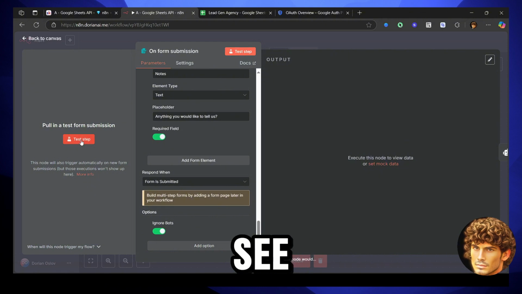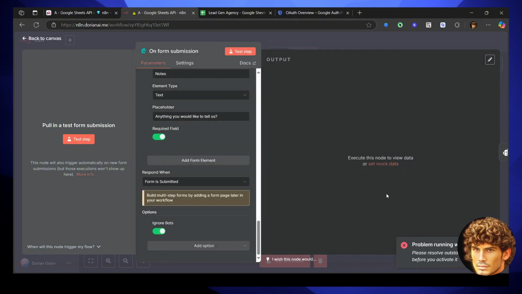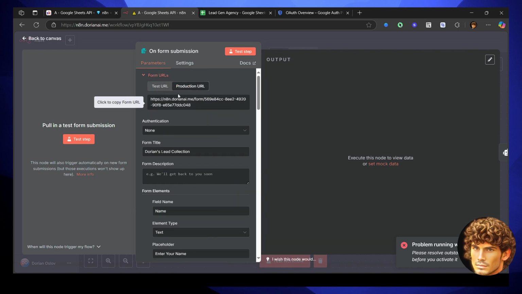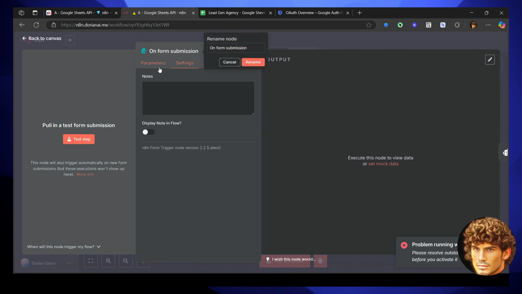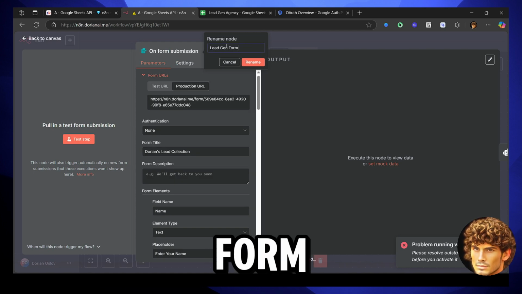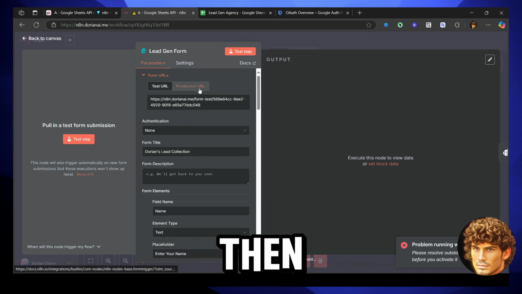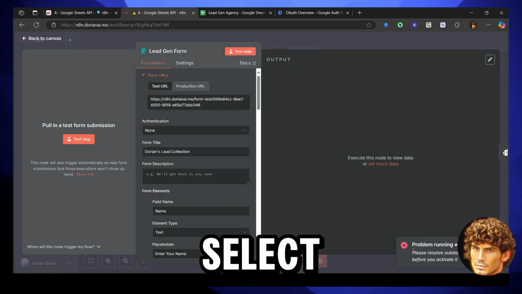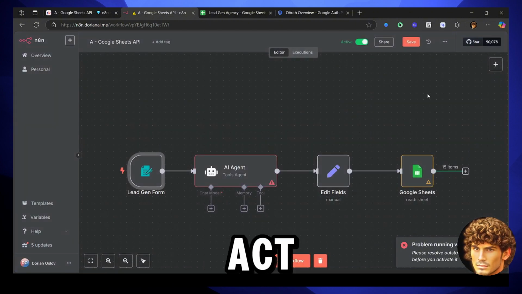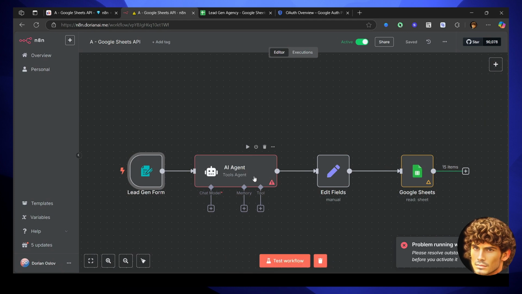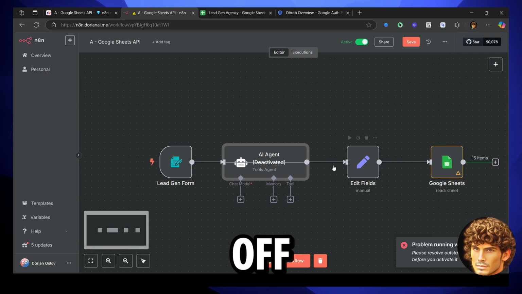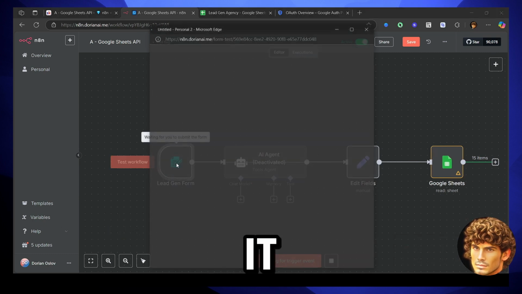So now let's test it. Let's see what exactly the issue is here. I am going to rename the lead gen form, and then I'm going to select test step. So we have an issue here, which is please resolve outstanding issue before we act today. So I'm going to search it. Okay, so we have all these issues here. So what I'm going to do is turn it off, and then I'm going to try to run it.